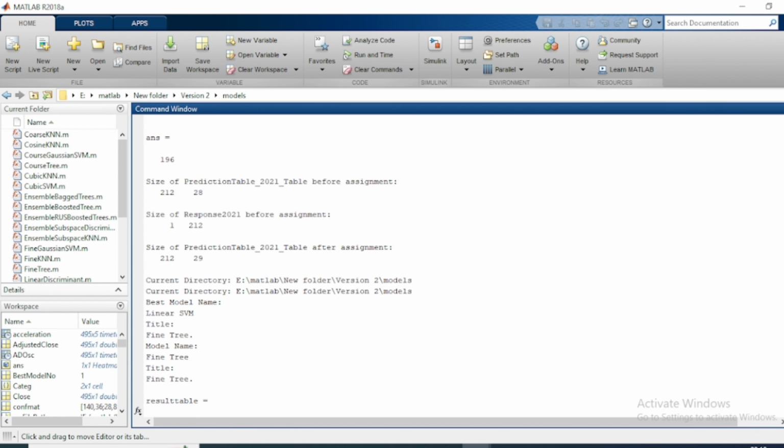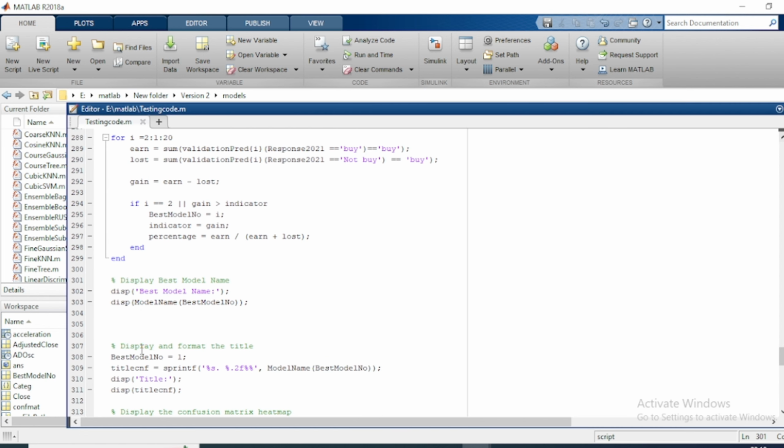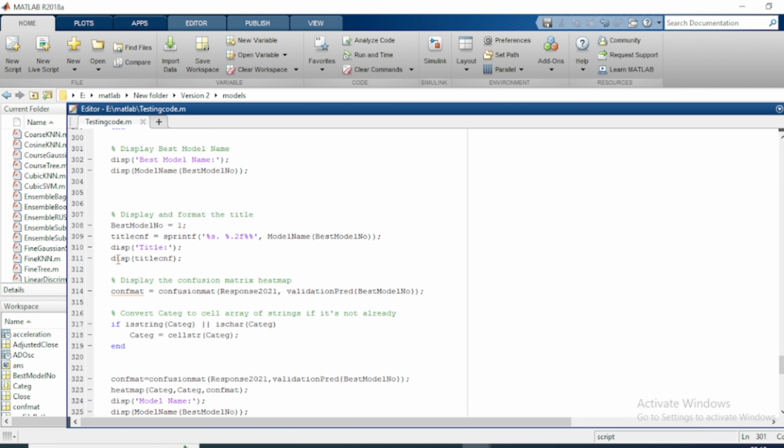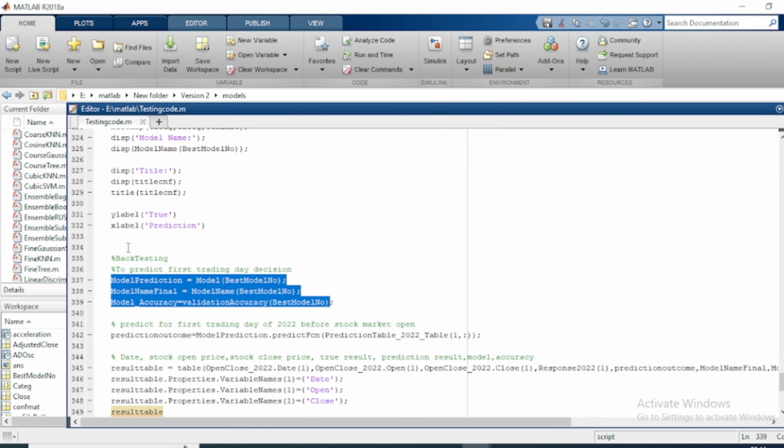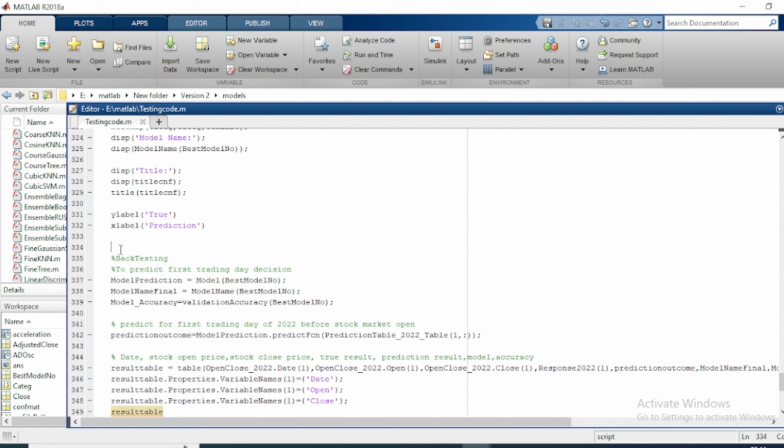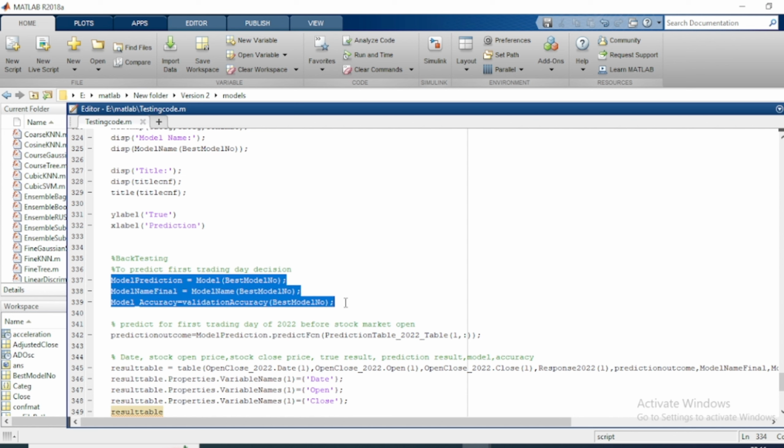In our case, fine tree has been chosen as the most accurate model. Let's see how much accuracy it has. For that we can use a confusion matrix. Before doing that, we will see the stock price. We will predict the stock price of January 1st of 2022. In that case also we get the model accuracy.